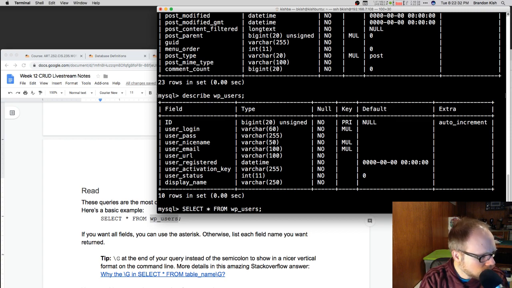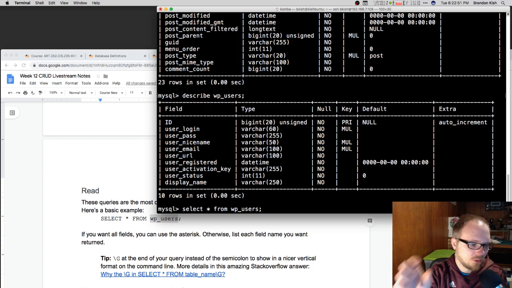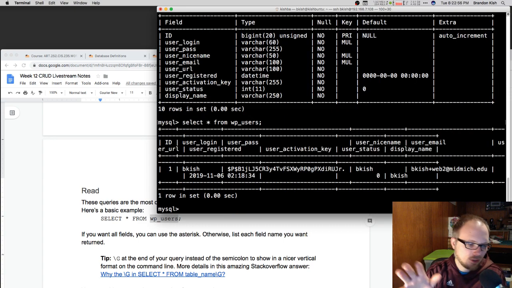I usually get this question in the chat room. I haven't yet tonight, but people often ask, do I need to capitalize select and from? And the answer is no. Oftentimes people who write queries will use software that automatically capitalizes the keywords. The only reason I sometimes do it when I'm typing SQL queries is just because I can spot those words so easily. But I'm going to run this lowercase, and you'll see it does exactly the same thing as if it was capitalized.